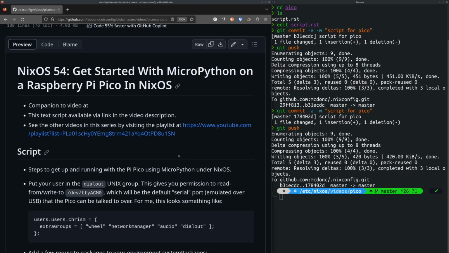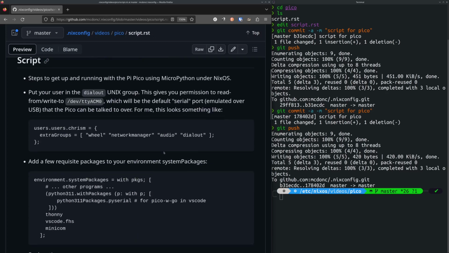There are a billion how-tos about how to do this on the internet, but none specific to NixOS. So much is slightly different, not all that hard to figure out, but I figure there's lazy people out there who just like the answer. So I'm going to try to give it to you. Here are some steps to get up and running with the Pi Pico under NixOS.